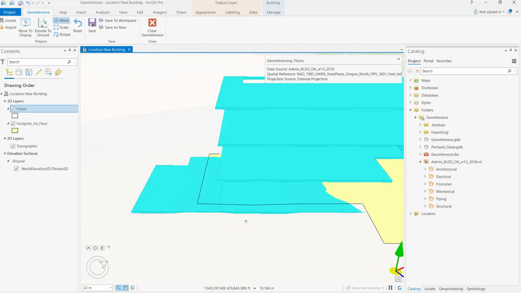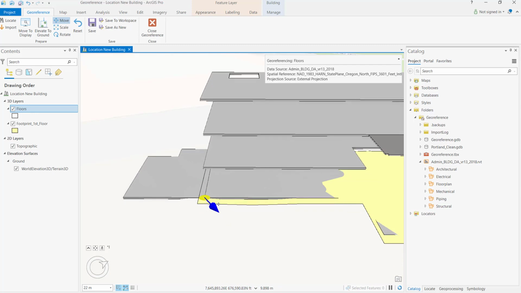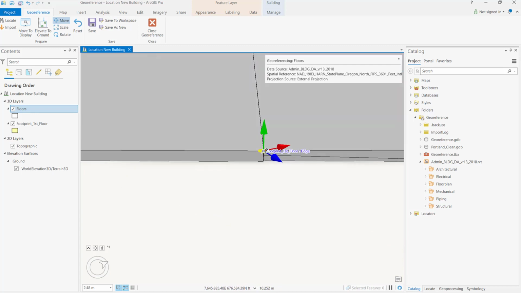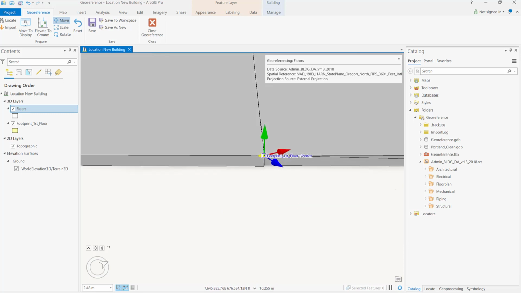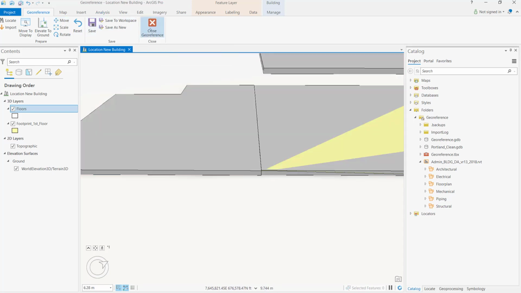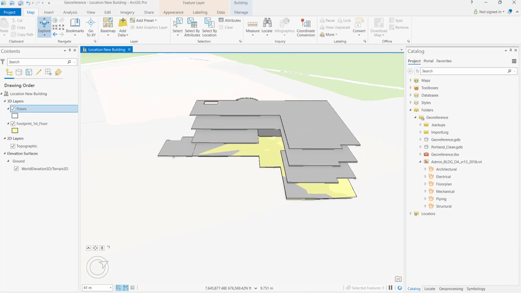And now let's do the last final adjustment. I'm going to go back again and move my anchor point to that corner, and I'm going to move a little bit. In this case, I'm just going to drag it. And if you look, immediately my footprint gets snapped to it. I click save, and let's close the georeference. Let's pan around. And there you go.